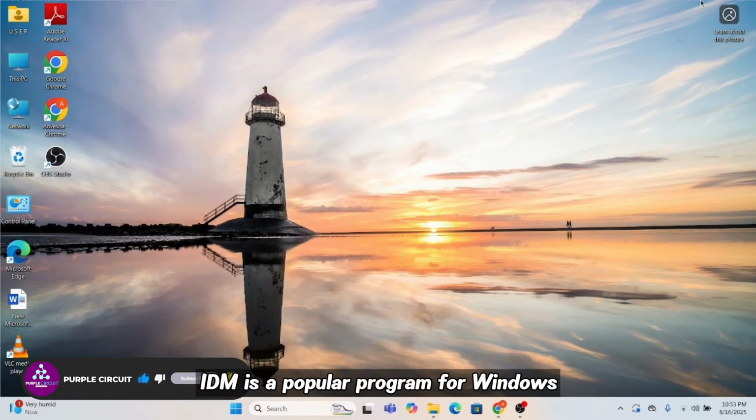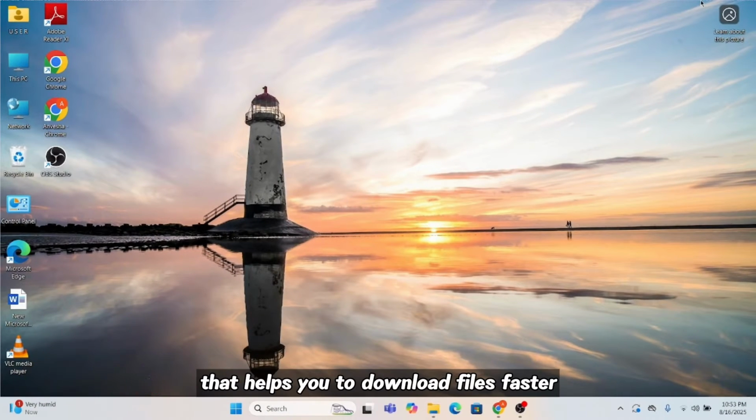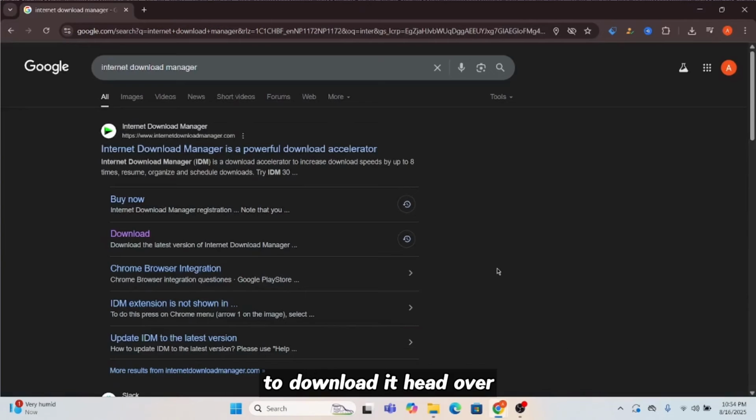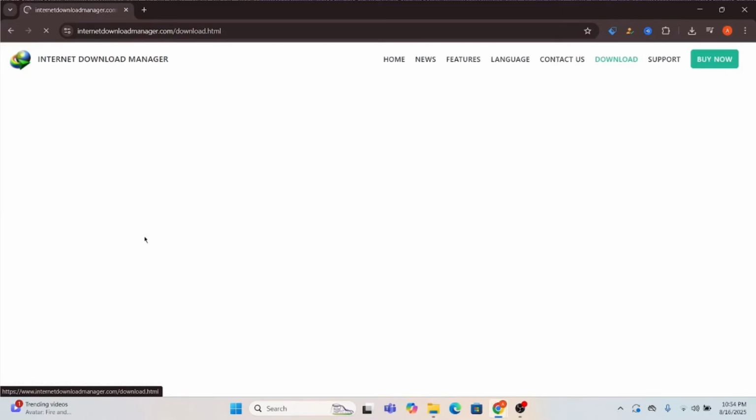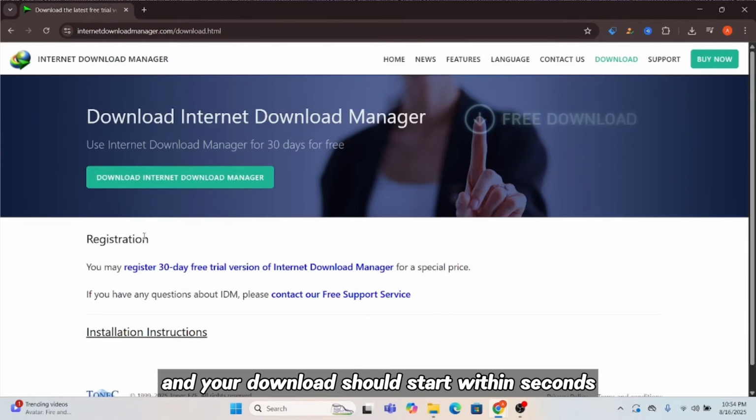IDM is a popular program for Windows that helps you to download files faster with pause and resume downloads and organize the downloaded files. To download it, head over to any of your preferred browsers and search for Internet Download Manager. Once that is done, tap on the first link, which is by www.internetdownloadmanager.com. Tap on the download button and your download should start within seconds.